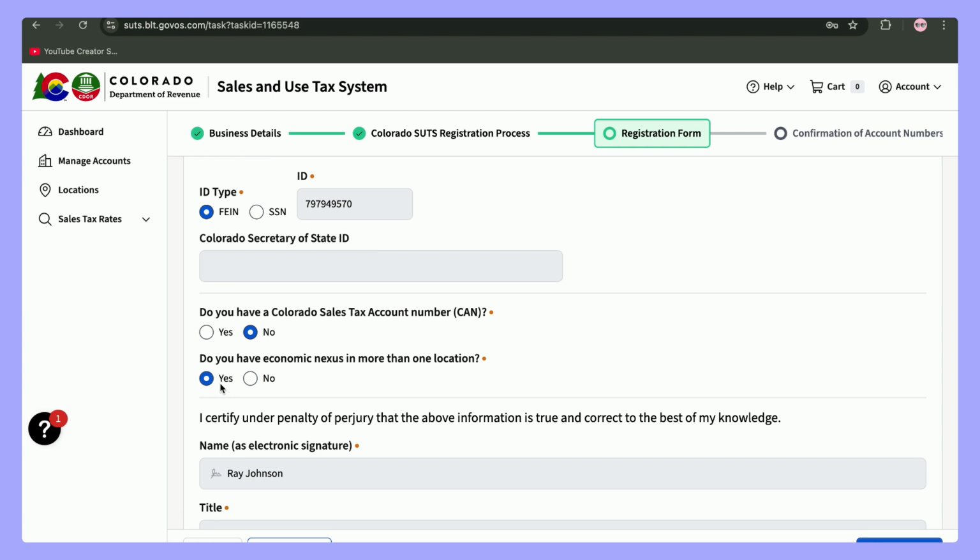If you would select yes, that means that your economic nexus applies to multiple distinct geographic locations within Colorado. Example, if you sell into various cities or counties that are separate taxing jurisdictions, then you would select yes. If no, which means that your economic nexus is centralized or doesn't involve multiple distinct jurisdictional points of presence based on the sales volume. So click this accurately based on what applies to you.